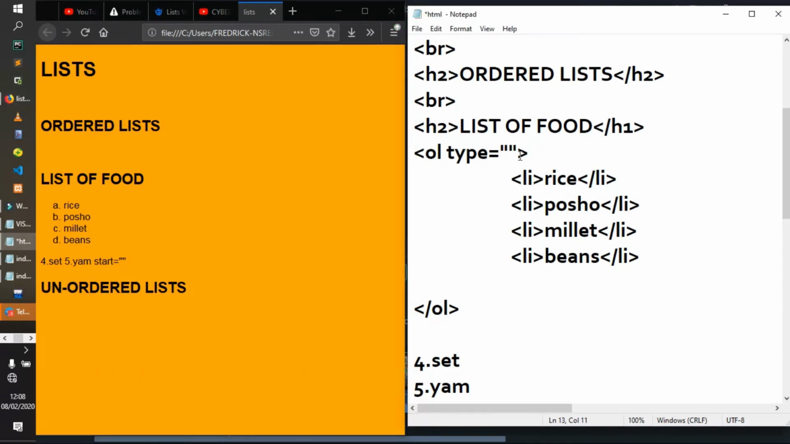So let me say type 1, but start. It's this list, but we want to start from 4. Now when I say it's 1, but start from 4. Sorry, start from 4. So have you seen this list? It starts from 4, 5, 6, 7. Yes.